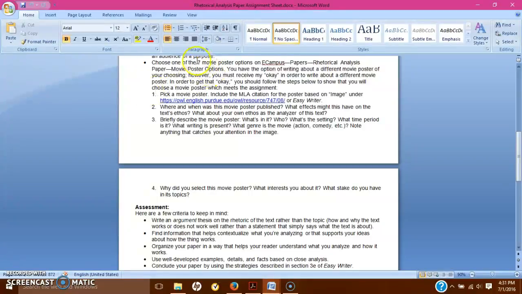Okay, so I provided 7 movie poster options on eCampus, and I'm going to show those to you in a second. Let's say you hate all 7 of them, or let's say you've never seen any of them. I recommend you watch one and then choose that one, or if you are really passionate about choosing a different movie poster, then I've given you 4 steps here to complete in order to receive my okay before you start writing. So again, I must say, yes, you can write about this alternative movie poster in order for you to start writing about it. So the first step would be to pick a movie poster.